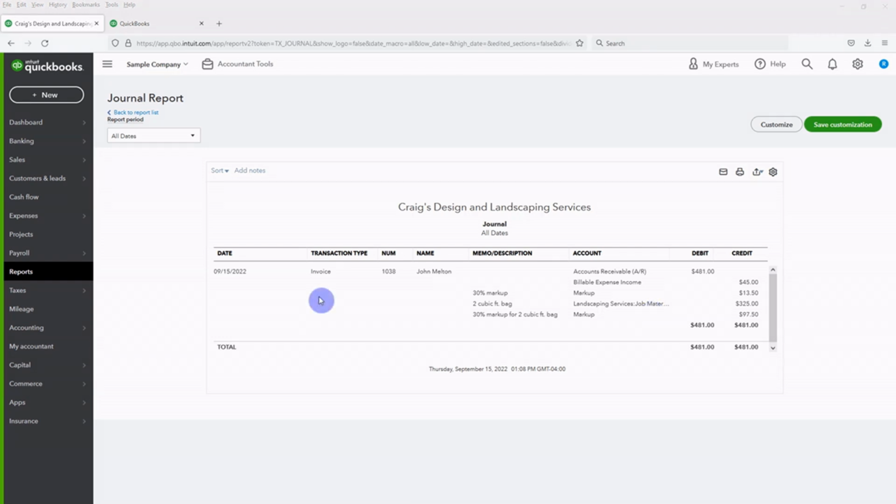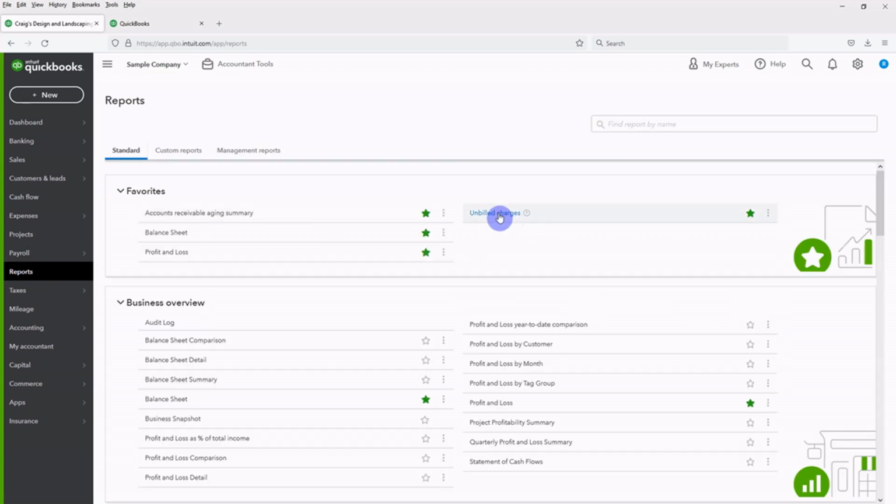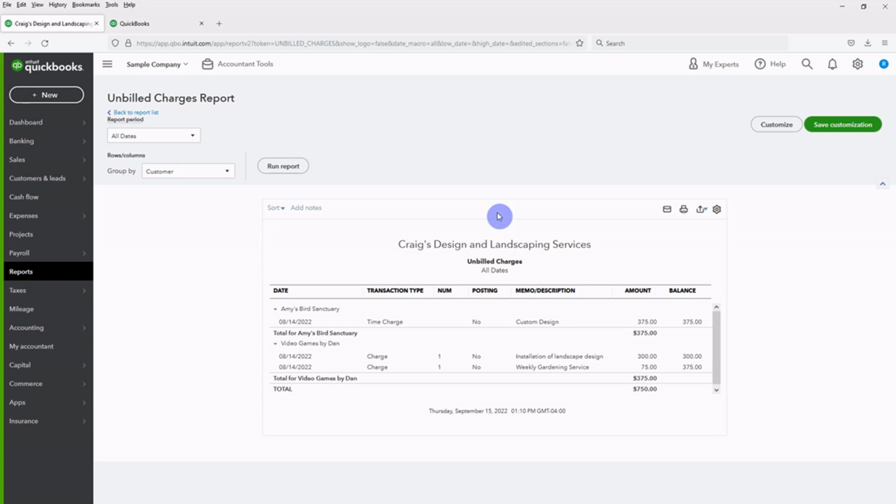One last thing to note is that earlier we mentioned that unbilled charges report will reflect the billable expenses recorded in the system until they're invoiced to the client. Let's just take a look at our unbilled charges report to confirm. Now that we've invoiced all of his billable expenses to John Melton, they are no longer reflected on the unbilled charges report. And that is how you handle billable expenses in QuickBooks Online.